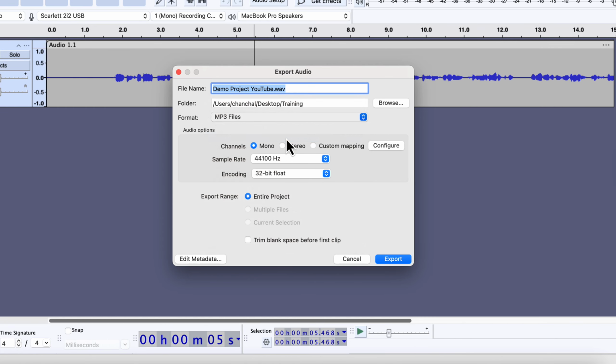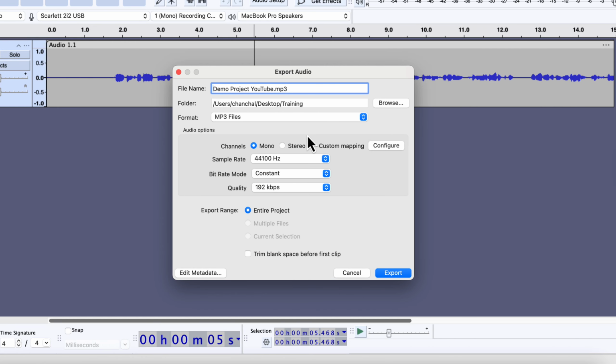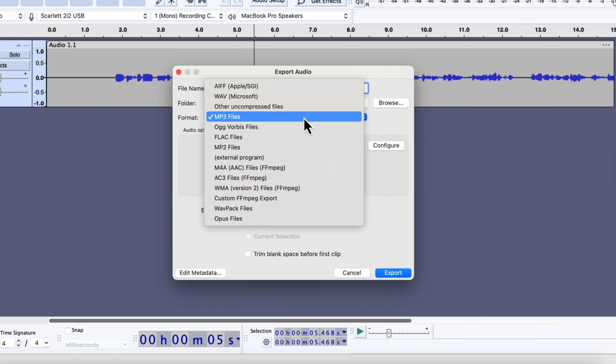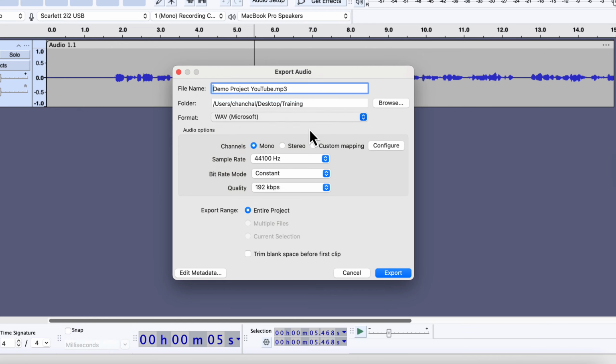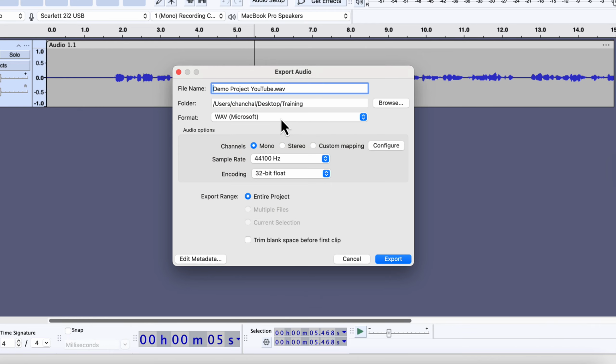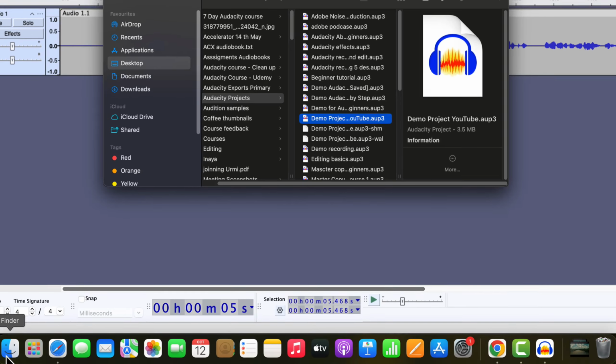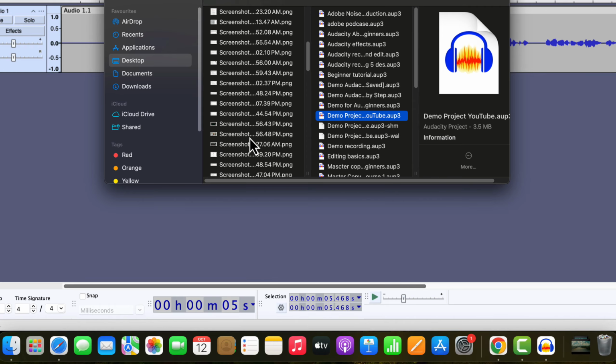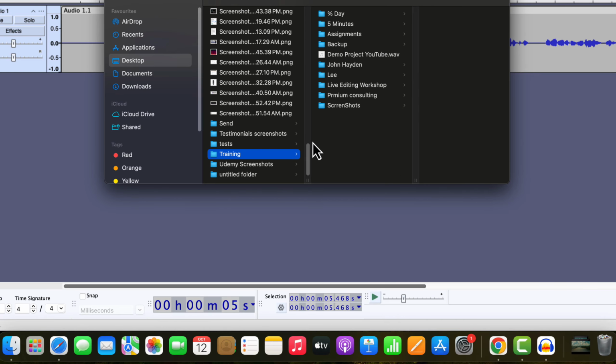I recommend using WAV while you're still working on the audio, as it's lossless and uncompressed, meaning the audio quality stays the same. Once you're finished and ready to upload, you can export as MP3. Click Export, and now if you check your training folder, you'll see the exported WAV file. We just completed a full circle of recording audio and getting an audio file from it.